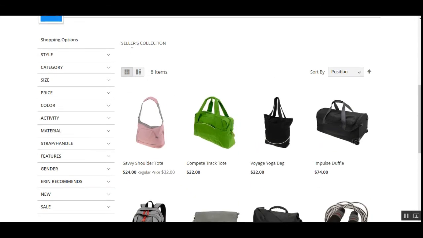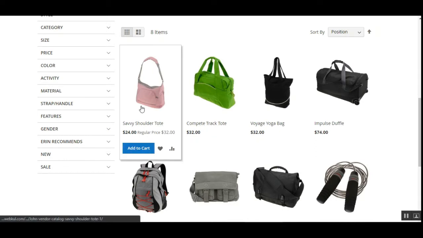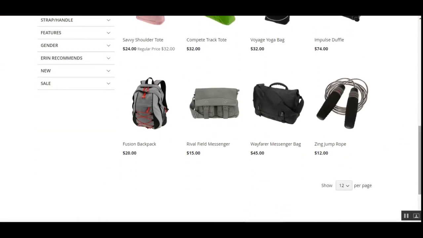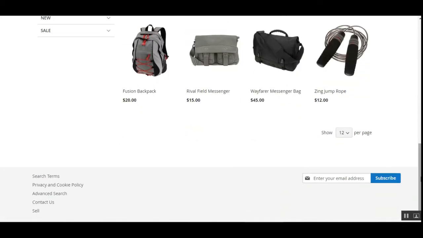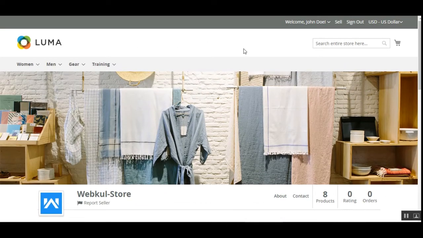Here you can see that we are on the seller collection right now, and all of the products assigned to this particular seller, who has set up a different price and different quantity for this particular product. The same products are also sold by the admin of the B2B store. So this was how we can check the products on the seller profile and on the seller collection page.